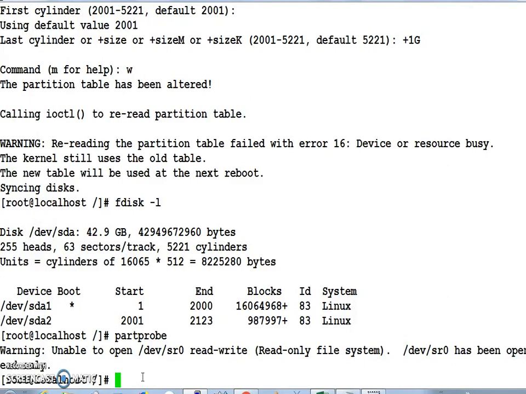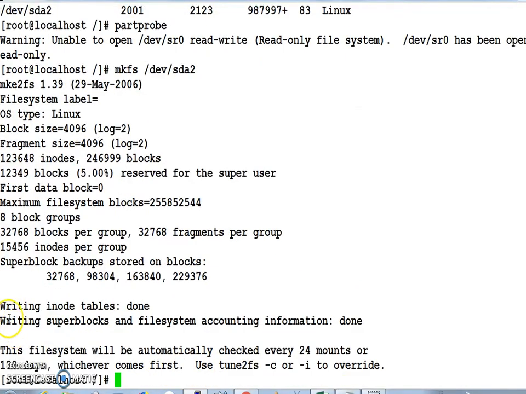Now to create the new file system, you use the command mkfs followed by the partition you would like to format. Then enter. Yes, done. That's it. Writing inode tables is done, which indicates the partition has been formatted with the ext file system. Now, to make the partition active, you have to mount the partition to a mount point directory. To mount the partition, you first have to create the mount point directory. So mkdir, the directory name is ICICI.